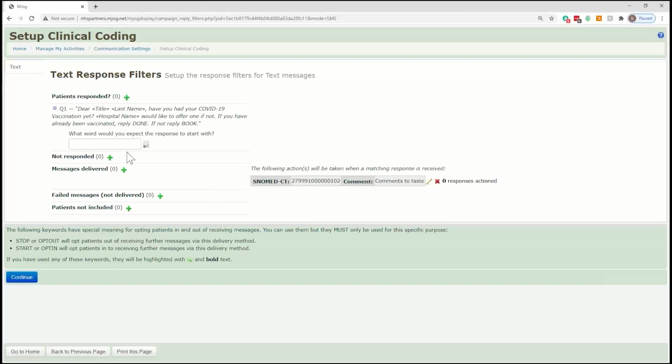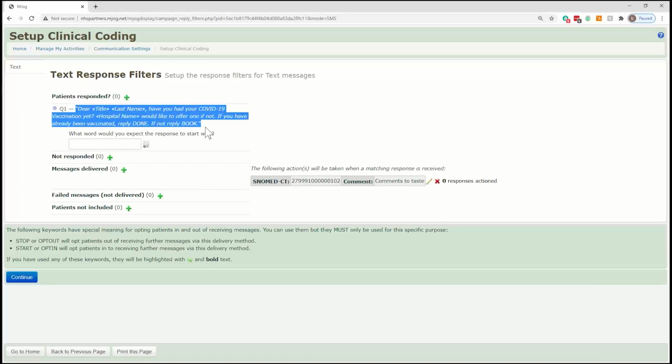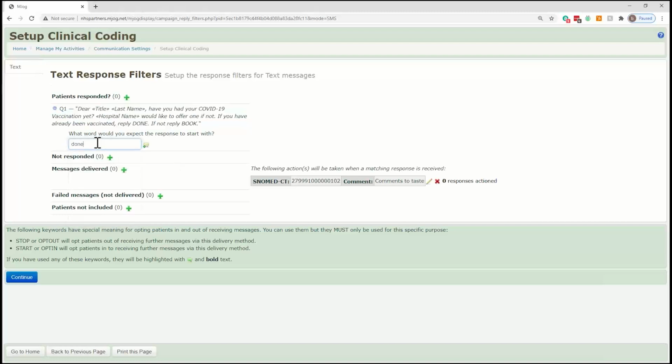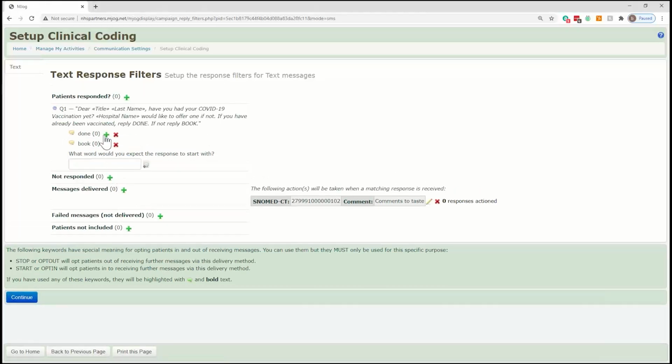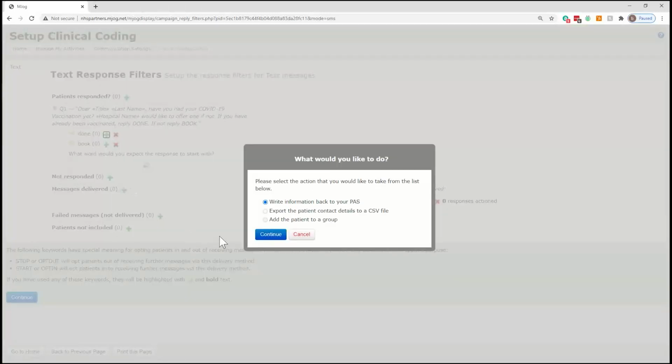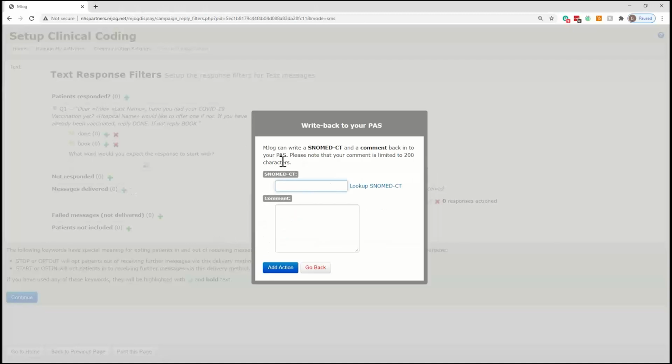The other side of it is, as we can see at the top here, we've got a copy of the wording in the message. And so I asked for 2 different kinds of responses, done or book. And again, I've got my green crosses. We use these ones. Don't use that one. Don't use that one. Use these ones. Green cross, do a code, tell it which code, any comments, add action.